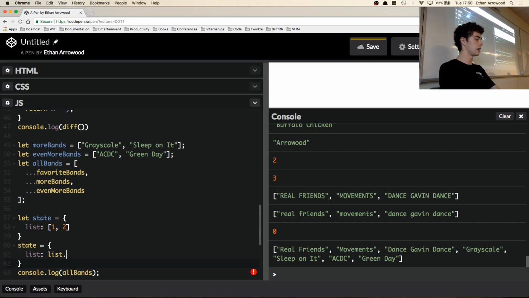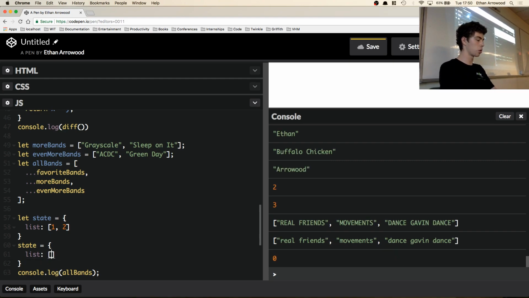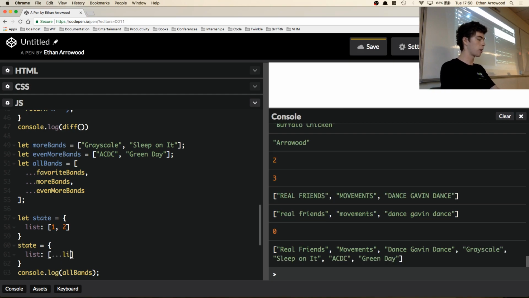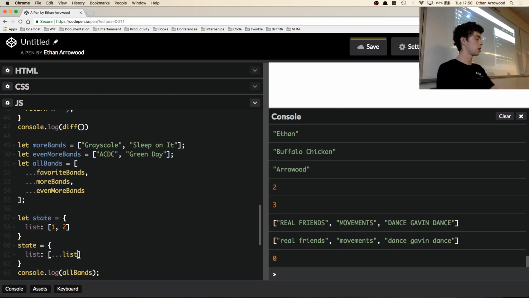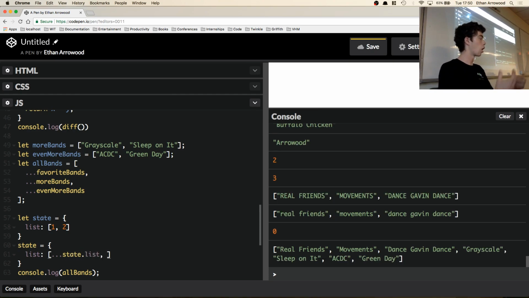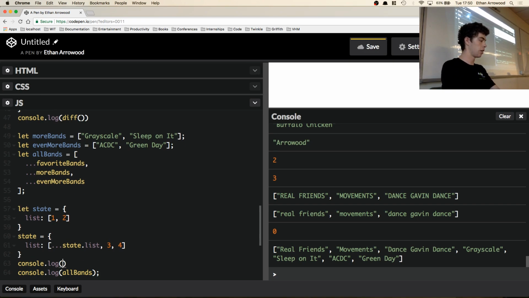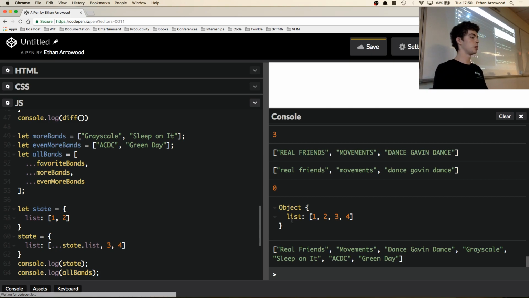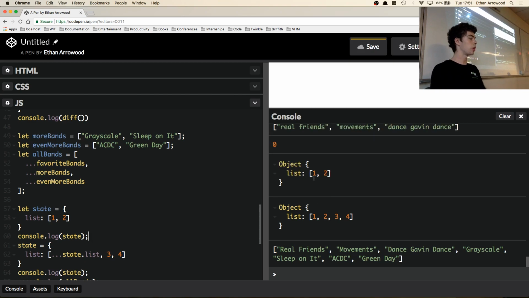So instead of writing like list.concat and then putting our thing in here, we could actually go ahead and just put another array like this, the spread operator on the previous list, or we'd actually have to use state.list. And then, comma, our new values, 3, 4. And then all of a sudden, if we console.log this state, you'll see we have an object with the list 1, 2, 3, 4. And if we did the same console.log statement and we put it here, you see we only have 1 and 2.